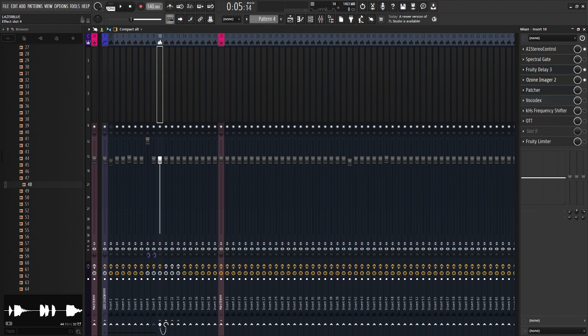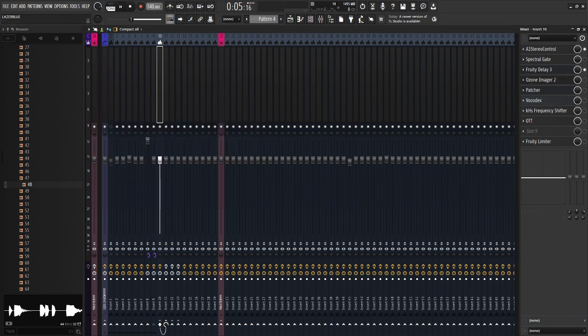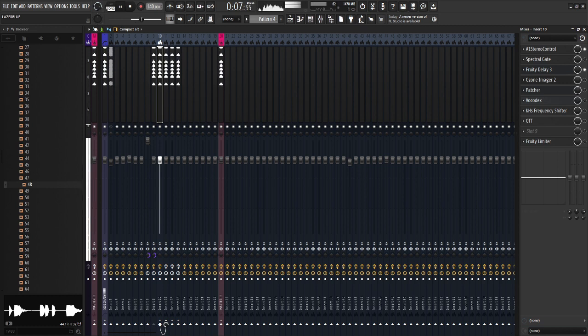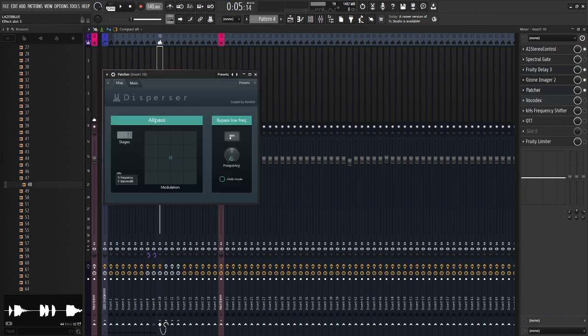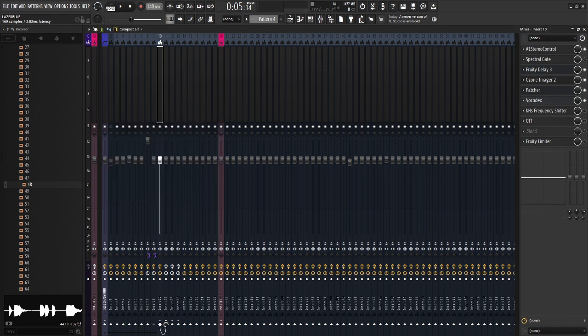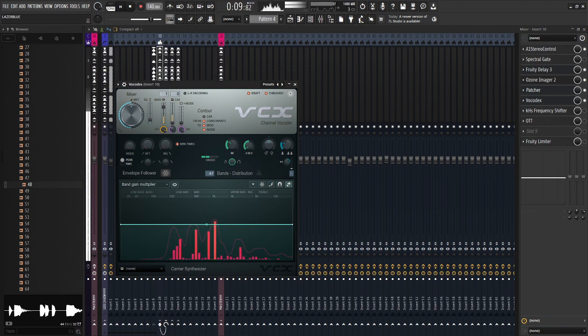Also Imager 2 makes it wide, like it was too mono, but this one makes it wide. And Disperser has the patcher preset that makes it a lasery kind of sound, much cooler, more punchy. And Vocodecs, the most important effect in this mixer channel. Pretty cool.